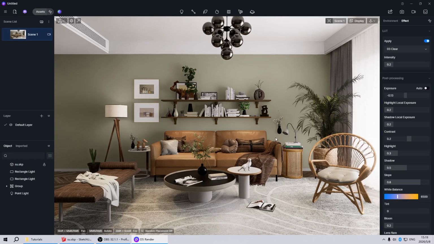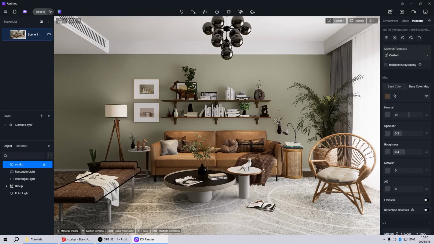Okay. Select this fabric and change its roughness to 1. And this one. Also, this cloth. And the pillow roughness to 1. And do the same for this pillow. And also this pillow.